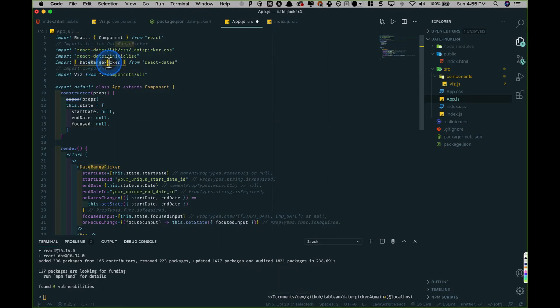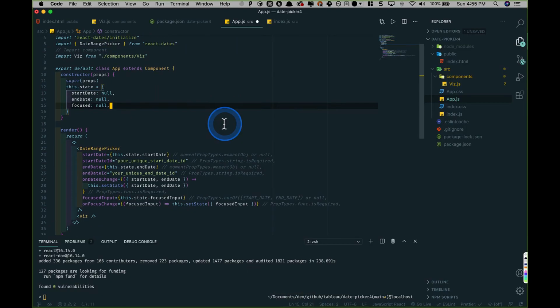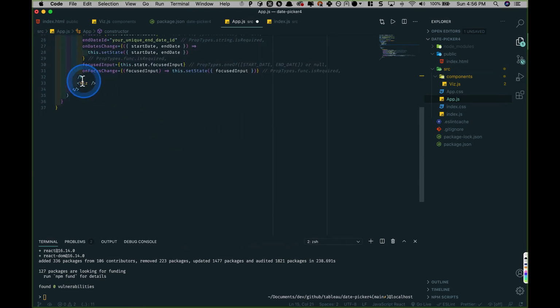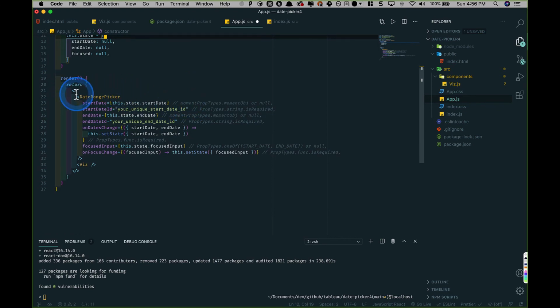And we're using the date range picker. There are a couple other components that you can pull from React Dates, but we want the date range picker. Right? And everything else looks pretty good. We're still using our viz component. So let's see if we now get a date range picker on top of our viz.